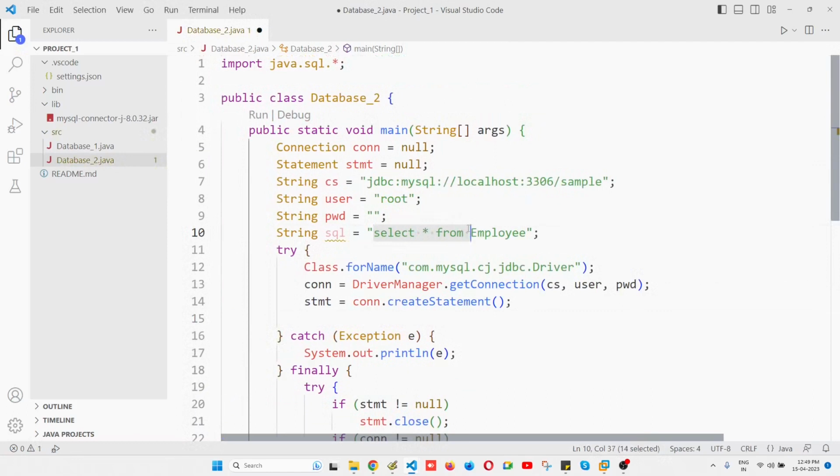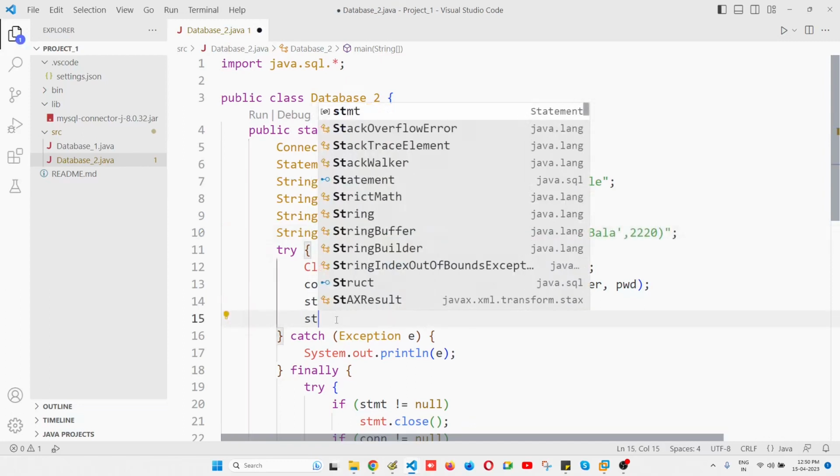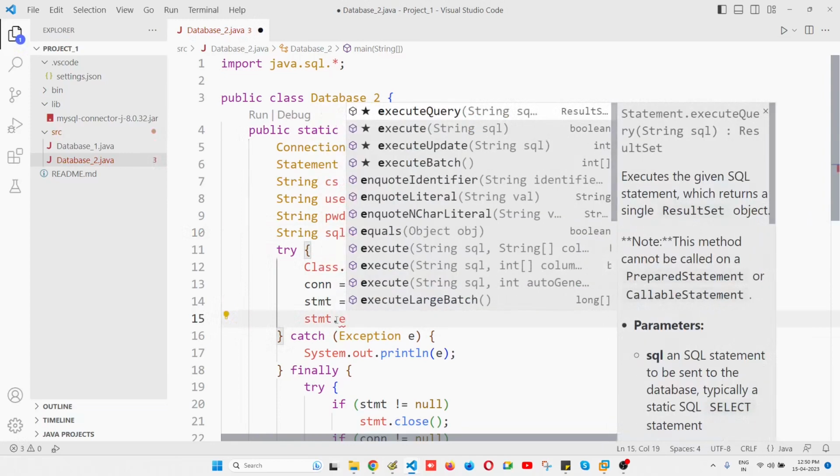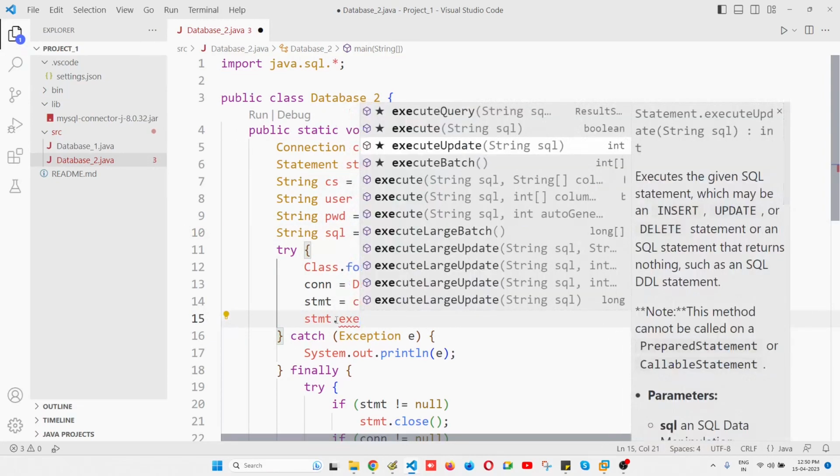Now, instead of selection, we have to give the insertion query. Insert into table name, then we have to provide the values over there. Already 3 records are there, so I'm just giving a 4th record. Now, we have to give the execution command. Statement dot execute. This time we will give the execute update.